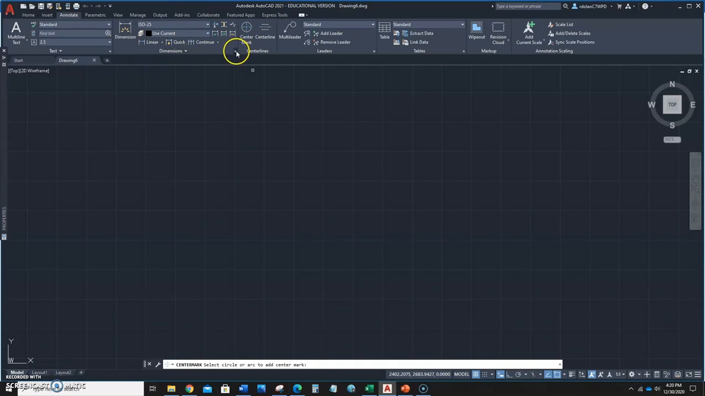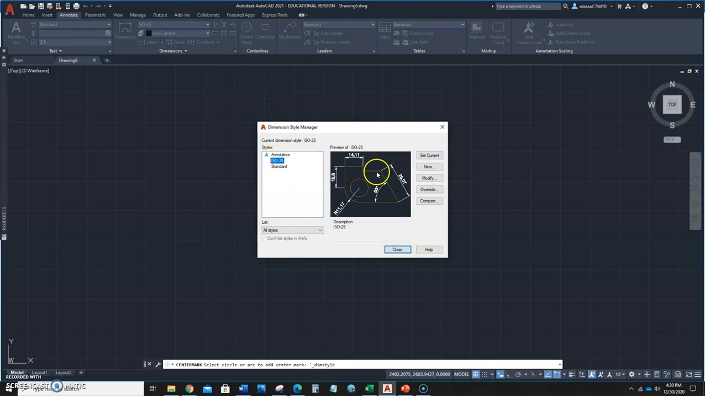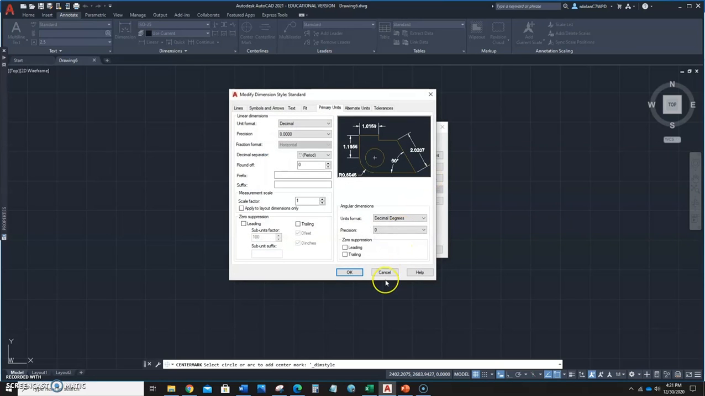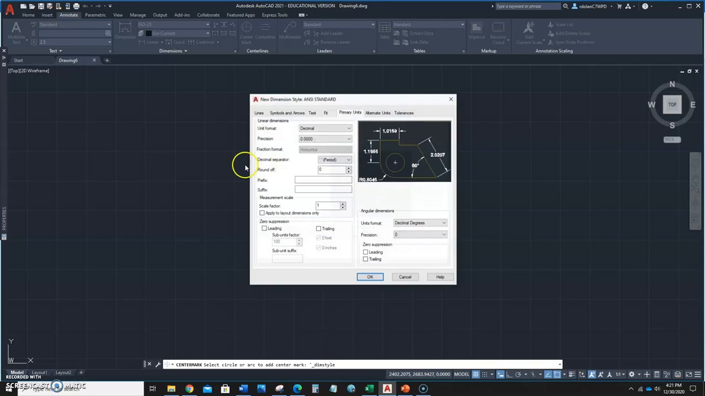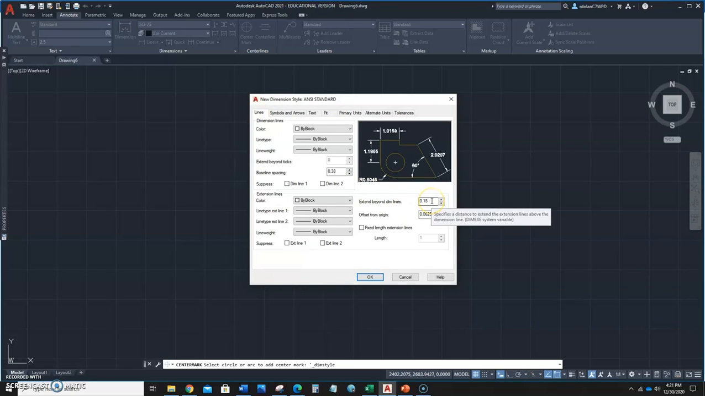Okay, I'm going to go up to dimensions. Okay, I'm going to go to standard, and I'm going to modify this. Oops, no, I'm not. I'm going to go to new, and I'm going to call these ANSI. Let's make them caps. ANSI standard. Okay, continue. I'm going to go to lines. Okay, this is going to be 0.175. It's just about what it was anyway.